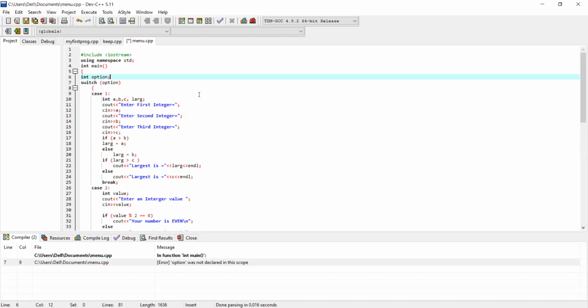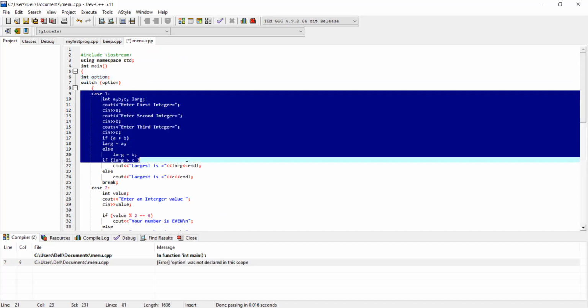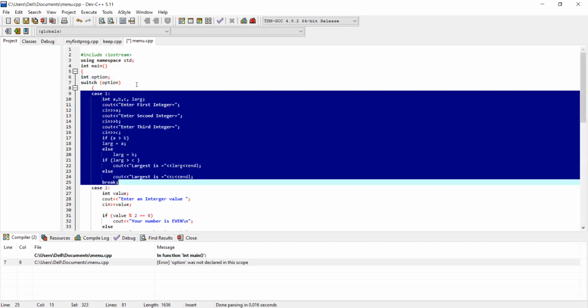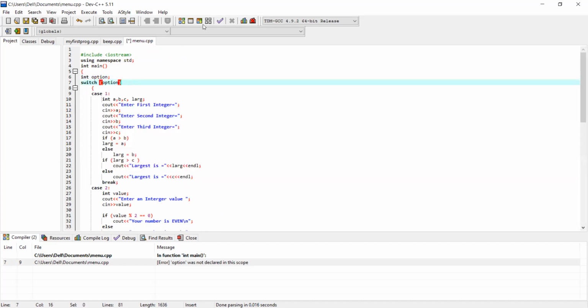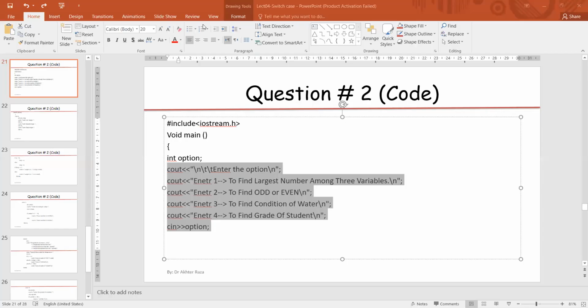Menu is where? Enter the first integer. So this is basically the first program. The menu program was not copied and pasted, so we first have to place a menu program. In the menu program, the options were shown. So I am going to copy and paste the menu program. Executing. Now execution, compiling: zero errors and zero warnings. You can see zero errors here.